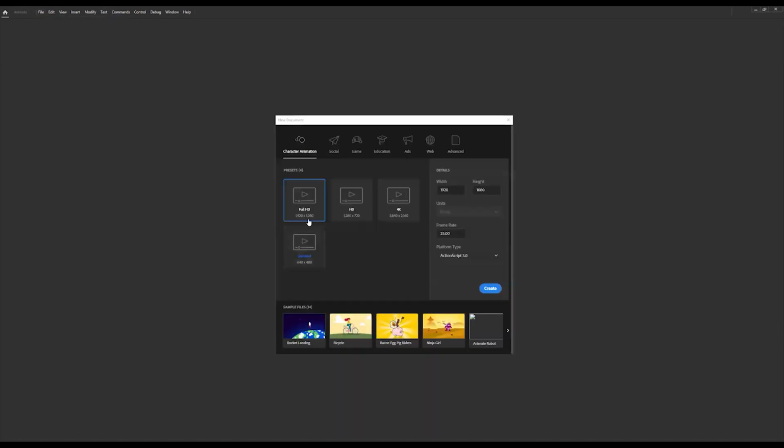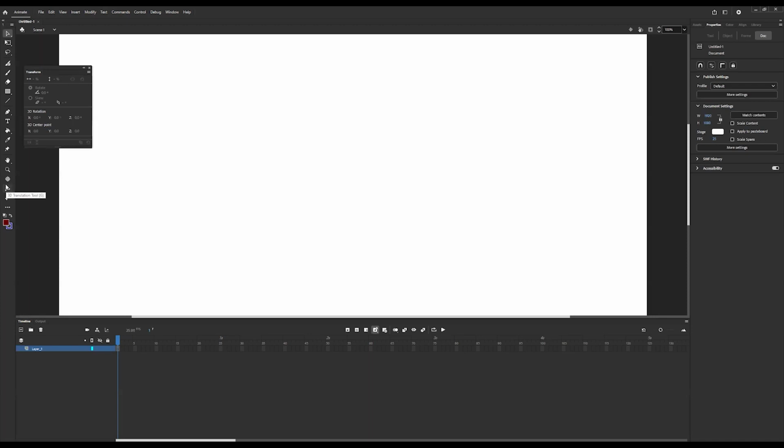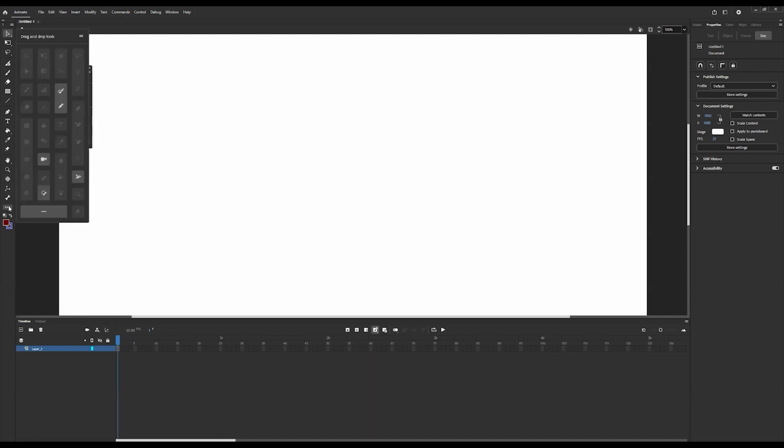Let's just create a new scene. Here in the toolbox, you can see them. Sometimes you will not find the 3D rotation and the 3D translation tool here, so you need to click on these three dots. You will find them here. All you need to do is click and drag them to the toolbox.